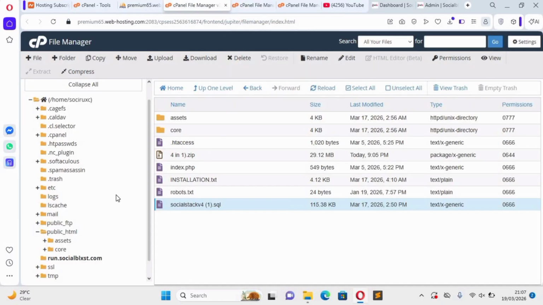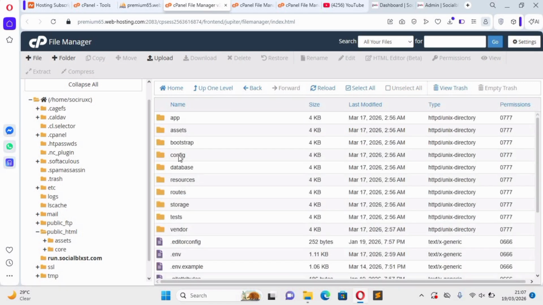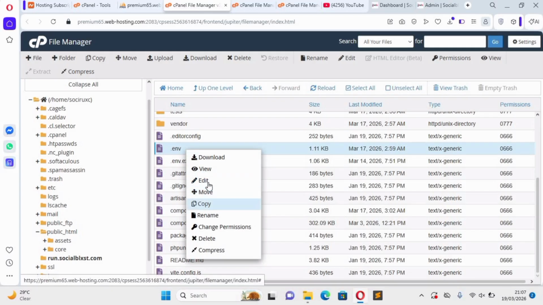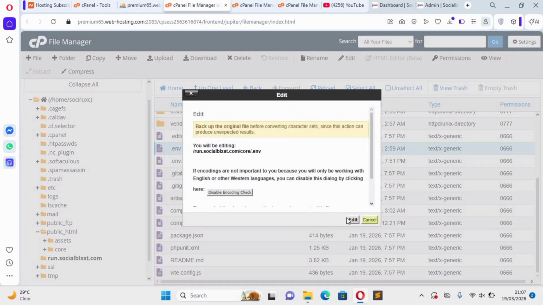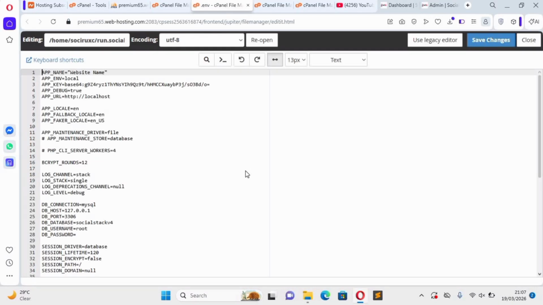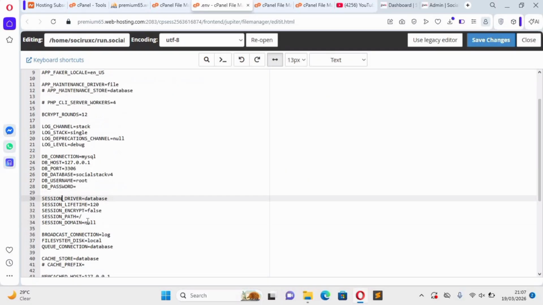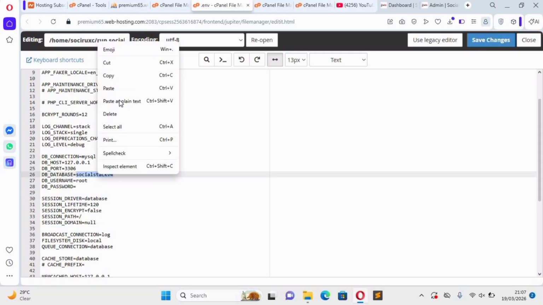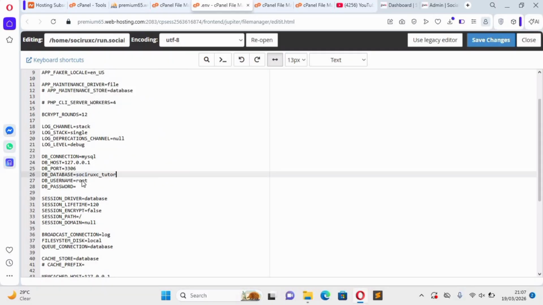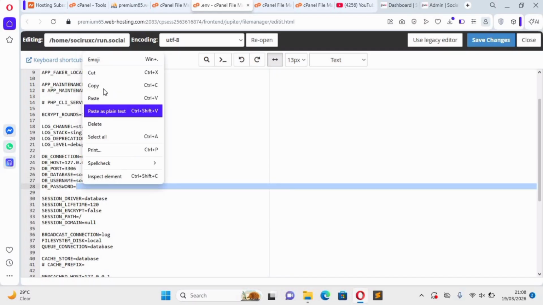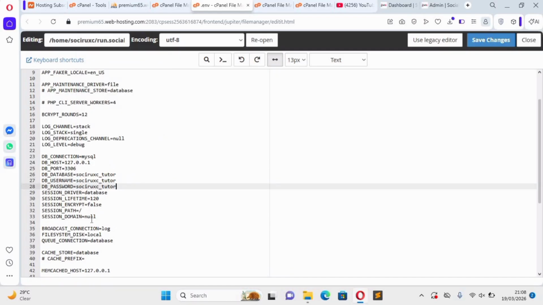So from here, let's come back. We need to link the SQL to our file. How we're going to do that, we need to click on this core. Click on this core. Come to .env. Click on edit. Edit it here. From here now, I have to come down to your database name and just highlight and paste because I already copied it. Click on paste. I use one name for the three, so that's why I'm not typing.